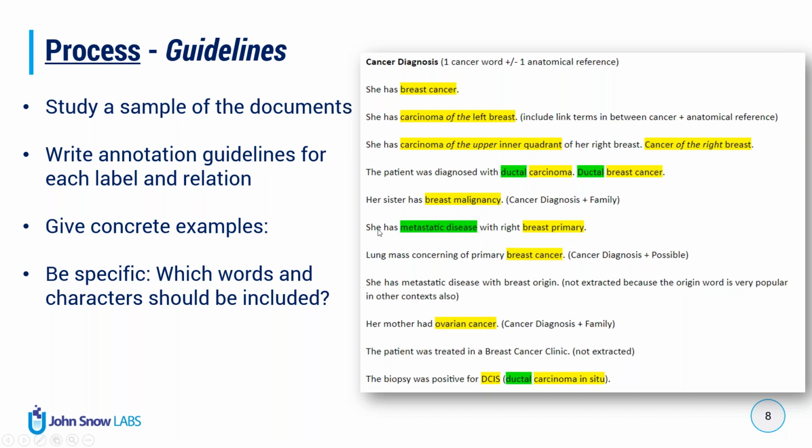Then there is another example here. She has metastatic disease. So this is metastasis, extracted as metastasis. And the breast primary is extracted as cancer because primary implies that there is a cancer.